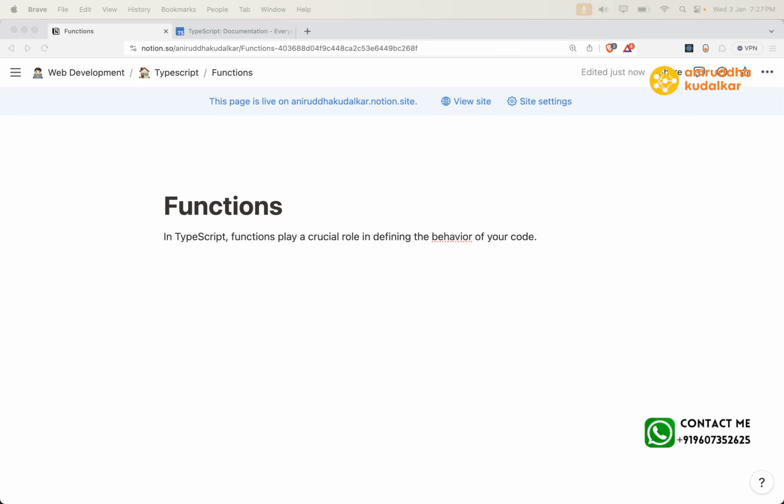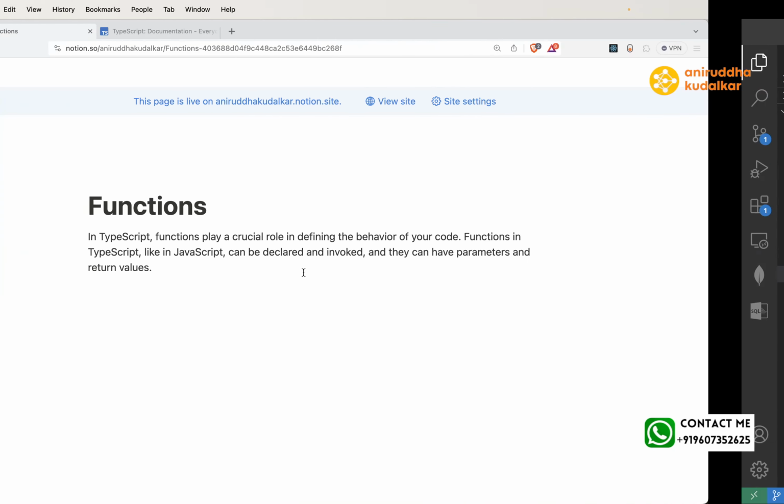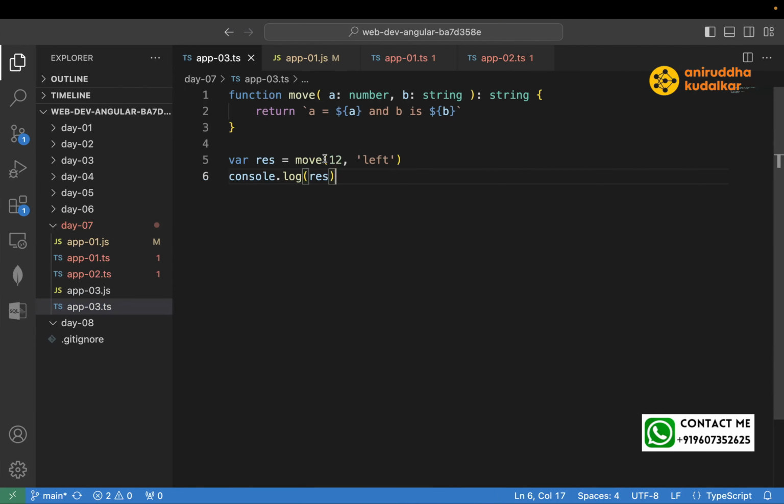So how do you define the functions? Functions in TypeScript are very similar to JavaScript. That's why first we saw a normal function, a JS function, right? Then in TypeScript, how are functions defined? Functions are defined in this way. Same thing, but you have just added the type annotations here, here, and over here.